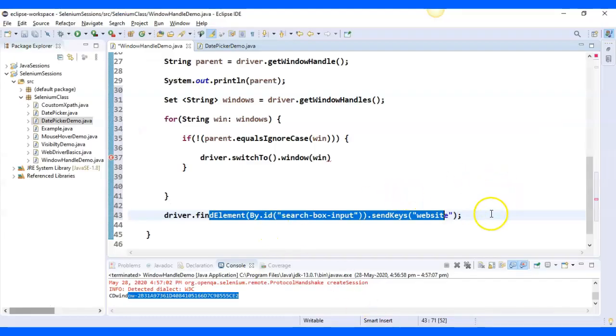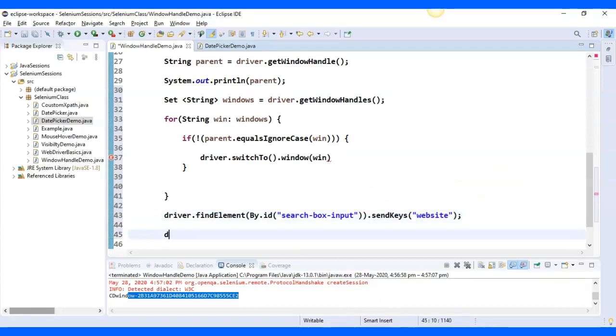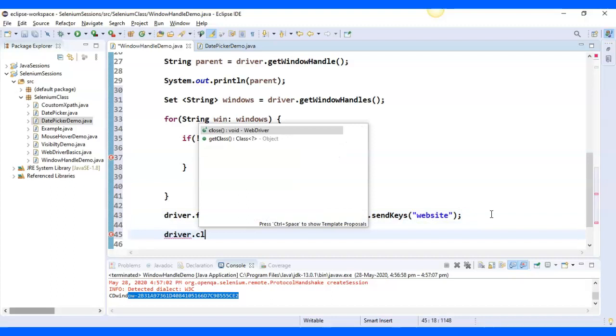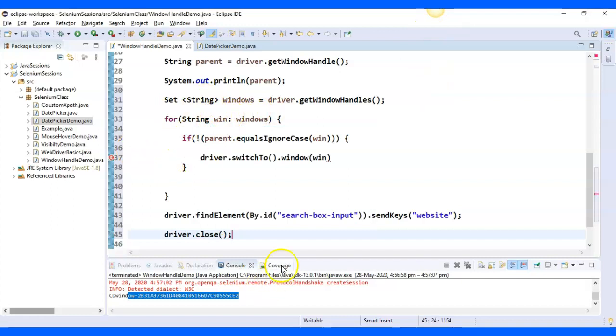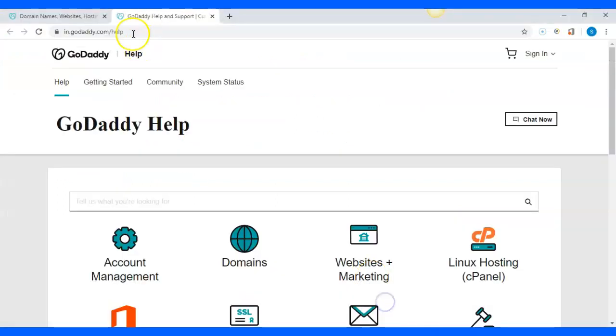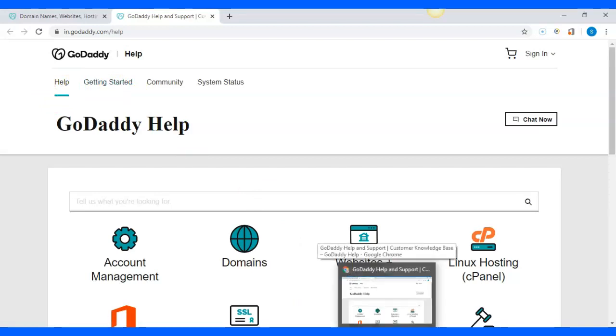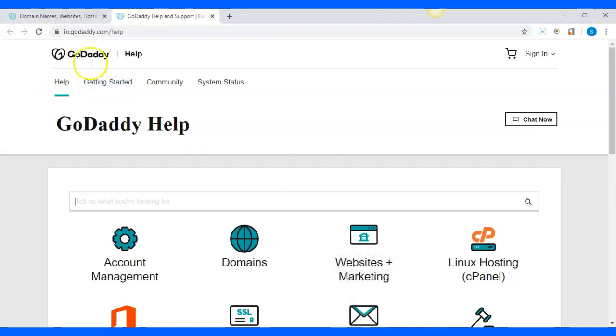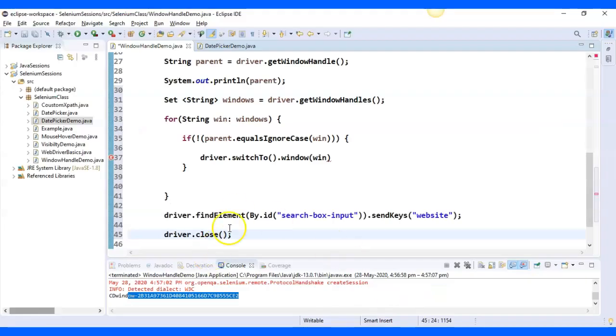So I should write one more line of code. I'll say driver dot close. If you say driver dot close, it will close the active tab. If you write driver dot quit, it will close the entire browser. So this is the difference between quit and close. Do not put driver dot quit, otherwise it will close everything. Since we need to just close the active window, I will write driver dot close here.